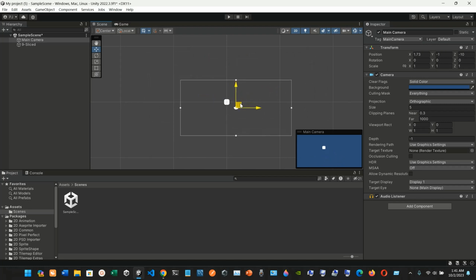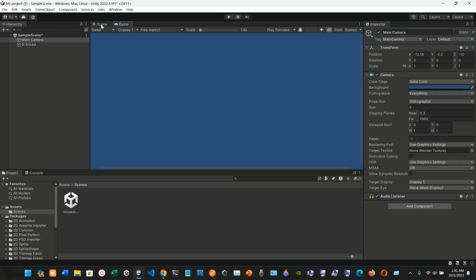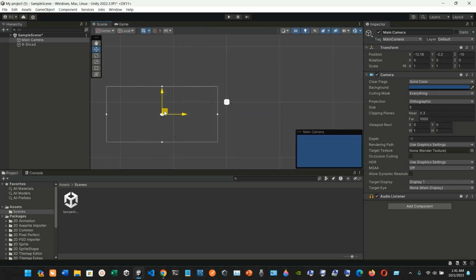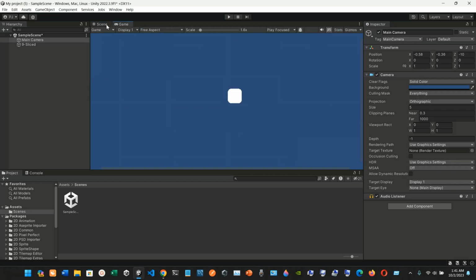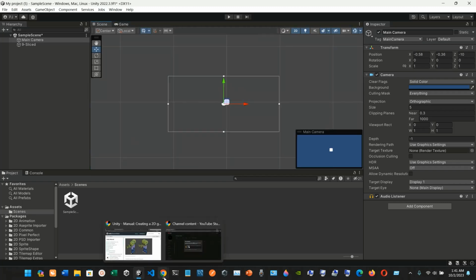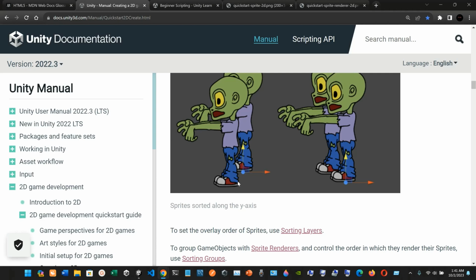So we have that, and this is still in the position of the camera, so if I move it away, nothing is going to appear in the game, since it's out of the side of the camera. So now I am pretty much in the center. Okay, like that. So we have this sprite sorted along the y-axis.